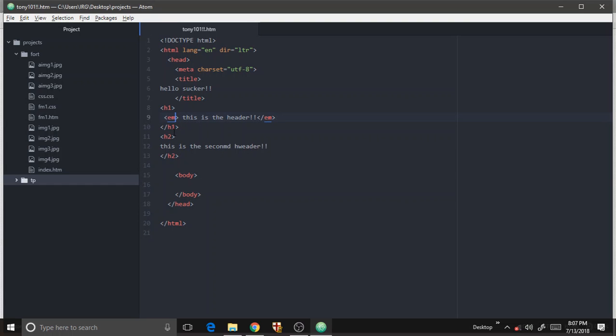Now I will show you how to make your header bold. You will have to wait till the next tutorial. I will reveal this in the next tutorial. So please wait for the next video.